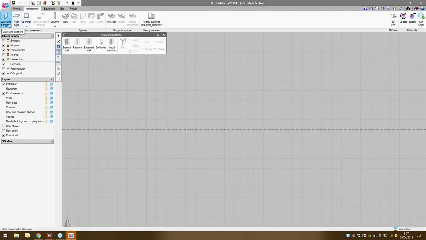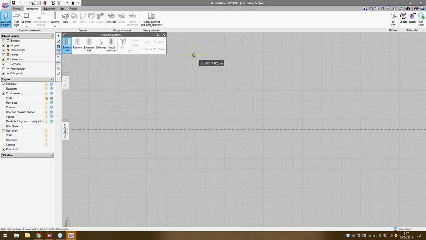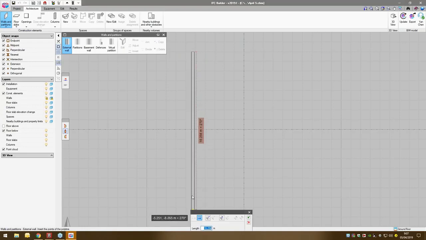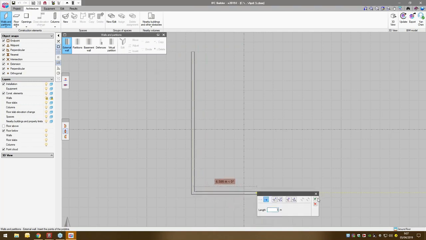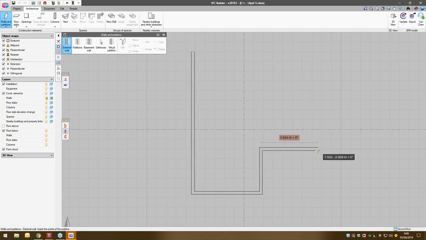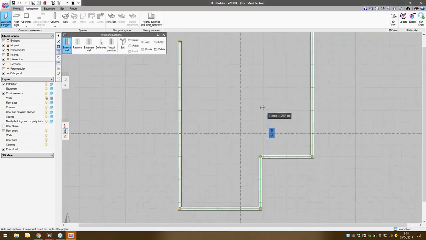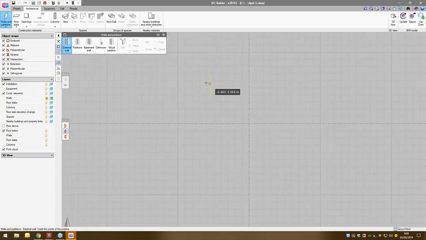I'm going to start by clicking on the walls and partitions option, and I'm going to select external wall. I'm going to create a new reference and set my thickness to 0.3. I'm going to make the length 14.5, 7, and so on. So you have the dimensions of your building, and you just draw the outline of it. Oh, okay, my bad. Let's start again.